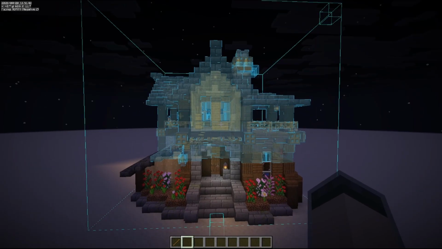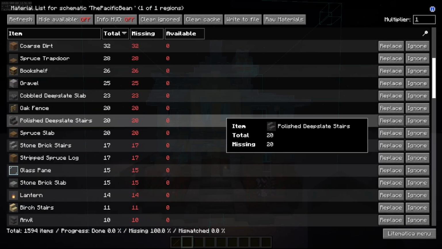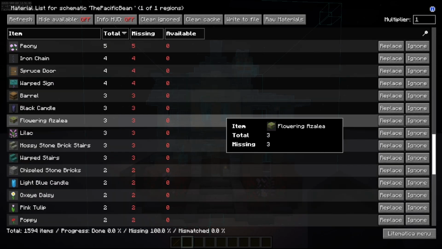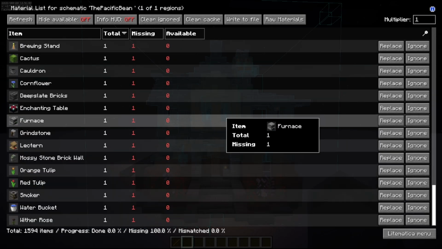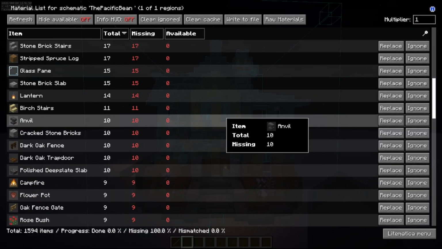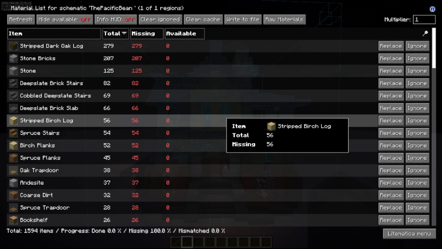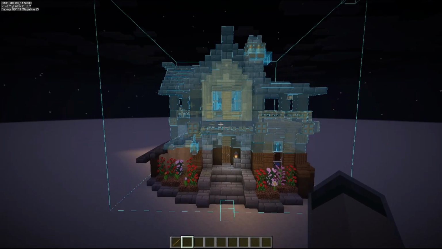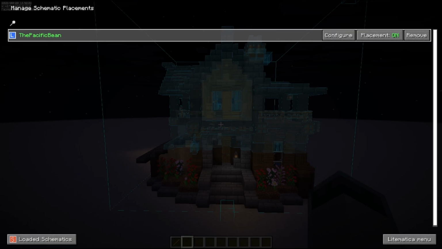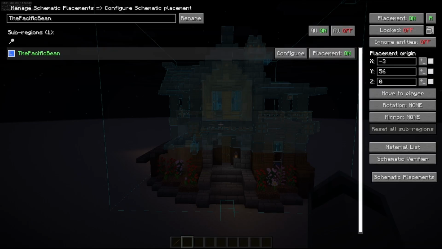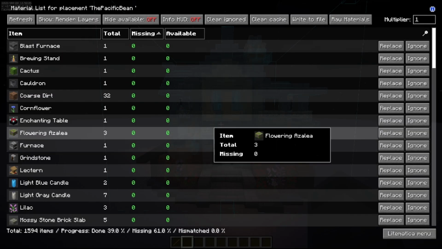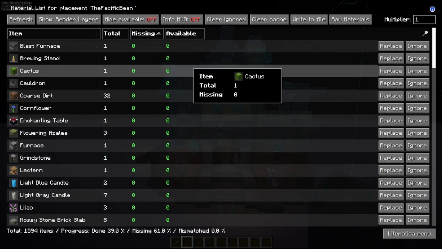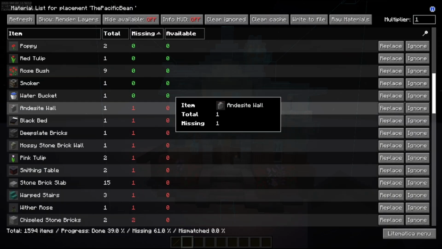Now, if I go into M+L again, and if I scroll through my list, you can see that none of them are listed as having been there. And that's because it's going back to the last accessed list, not the original list, sorry. The way to get it back to the list of this placement, you would need to go into the placements, so M+P, click on configure, click on material list, and now you can see that the highlighted green, those blocks are no longer required.